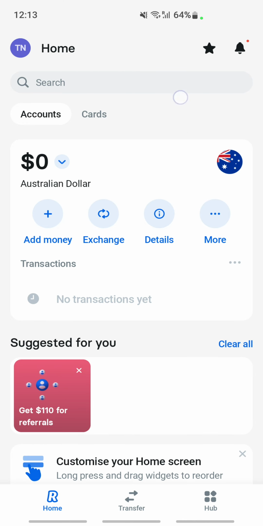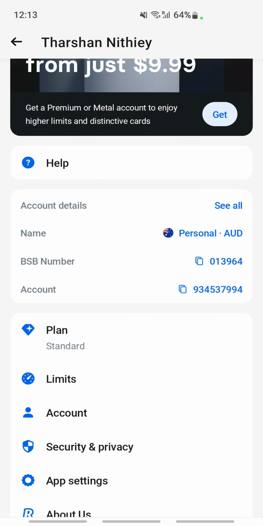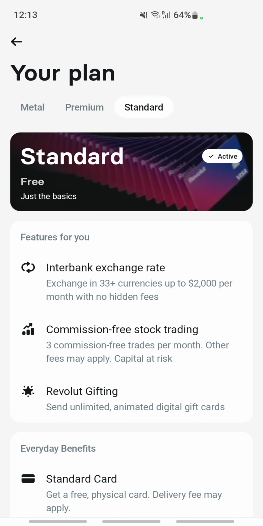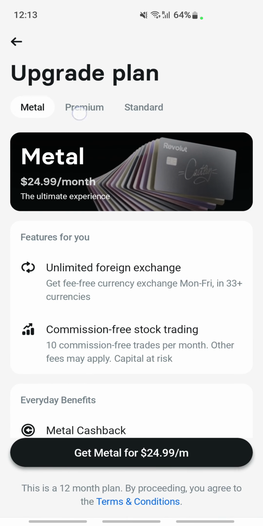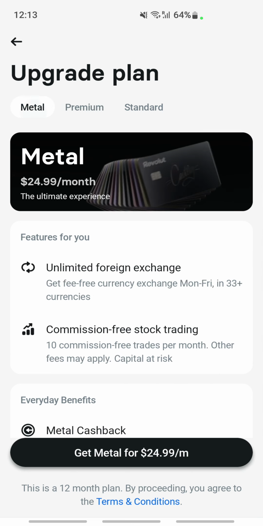Okay, so once you've logged into your account, what you're going to do now is, on your top left here, click on your profile and then scroll down and you will see an option called plan. So click on plan. And here, if you have already upgraded your account, you should see what your current plan is. For example, you have already upgraded to a premium or a metal account here.